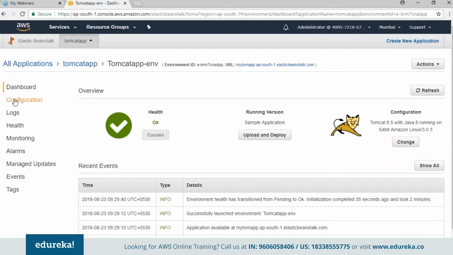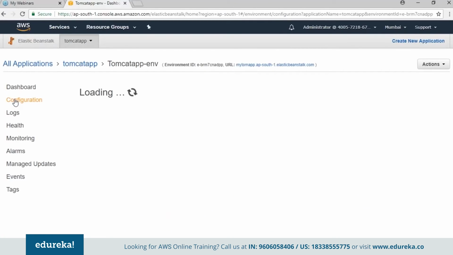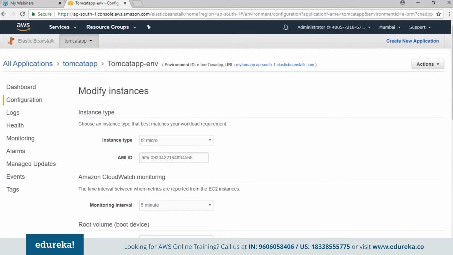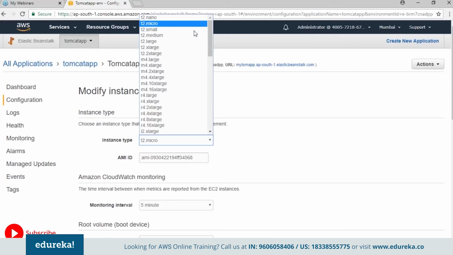First, we have something called configurations here. Like I said, though it is a platform as a service, it provides you with an option where you can change configuration. So you will have full control of your resources. First, we have something called instances here. When I click on the modify option, you can see that Elastic Beanstalk has assigned a micro instance to my application. If I want, I can go ahead and change it to a different instance based on my application requirement.